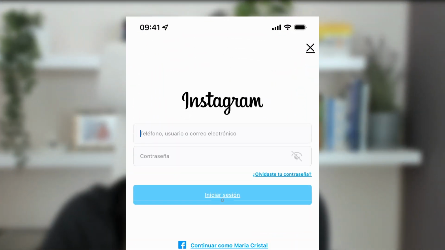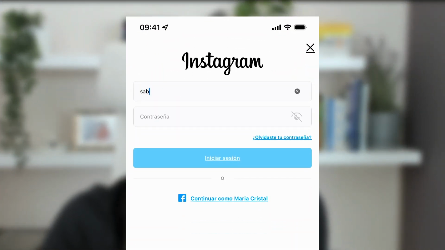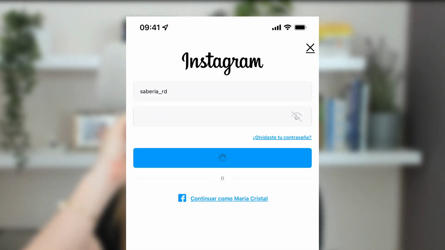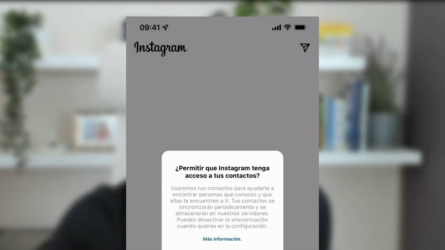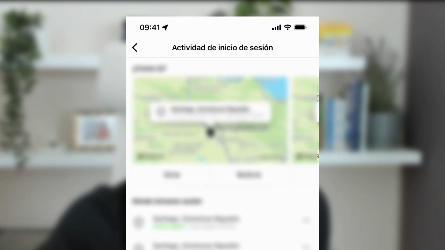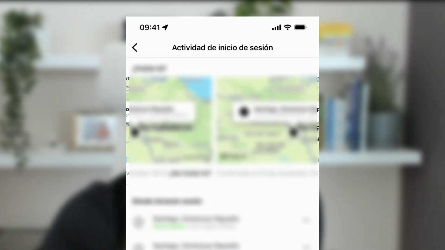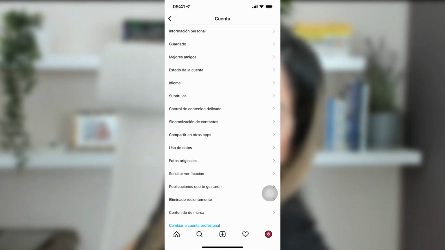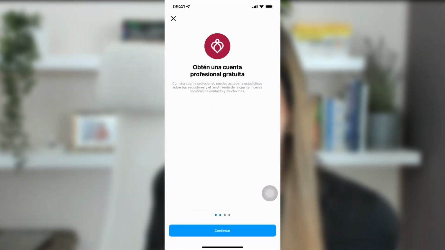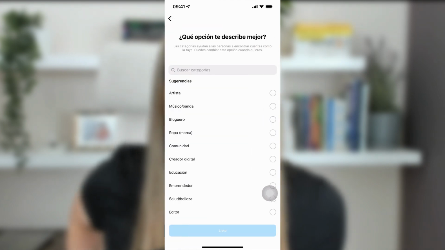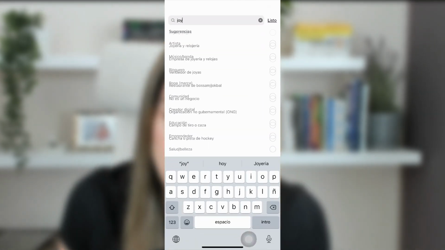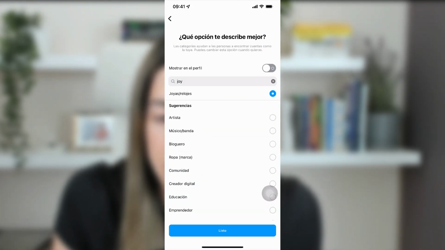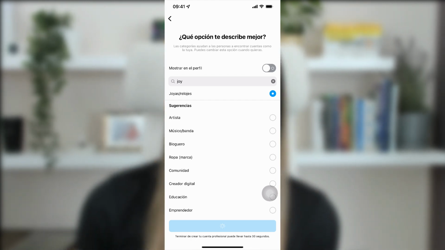Here I am on my phone now, and I'm going to log into the account, add the username, add the password for this account. And now that I'm logged in, I'm just going to confirm that it was me who logged in. Then I'm going to go to settings and change to a business profile. It's asking me if I want to create a business profile, what's the category that describes my brand. In this case, it's jewelry. So I'm going to tap it.